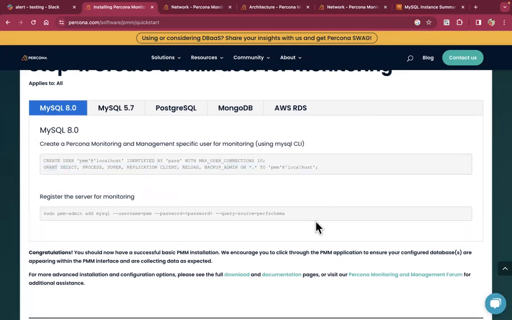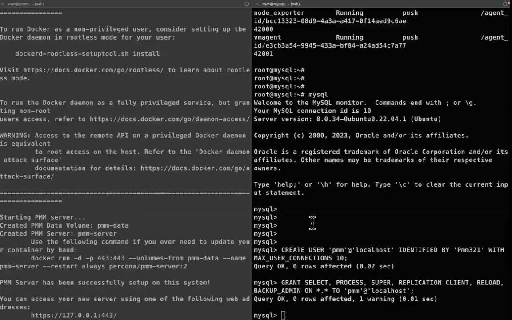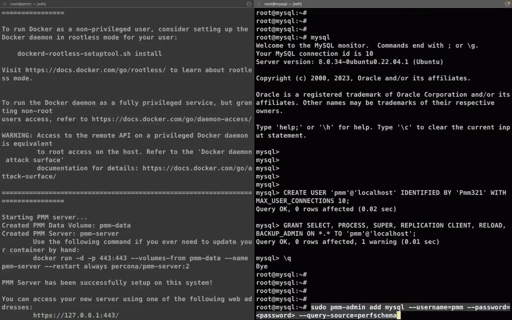So we just created the user in MySQL. Then I need to tell PMM to monitor this MySQL host, right? For that, I need to execute one more command, which is pmm-admin add mysql. If you're running a different database, you will have a different name here. This is my username, and I need to provide the password.